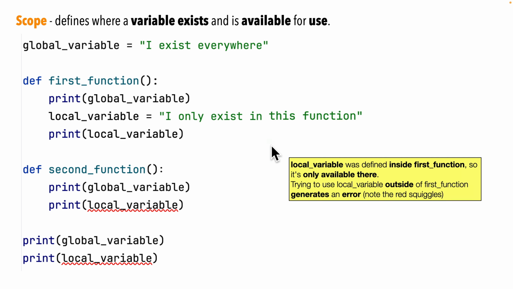So in Python, if a value is defined inside of a function, then it's only available inside of that function. We say that it has local scope. The scope is local to that function. The life of the variable is local to that function.